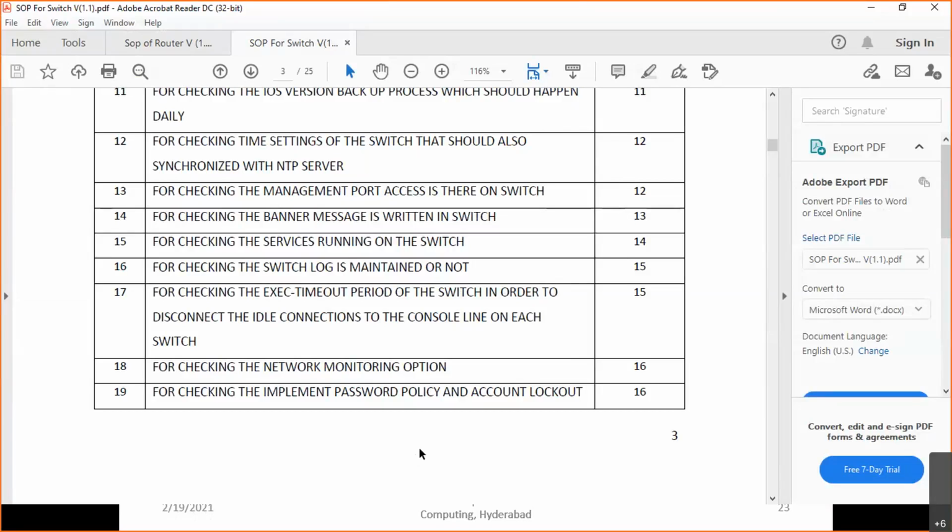You have created a user, and after some time that user leaves the job from the organization. You should disable his or her account on that device, so that the user cannot access the device from outside either. If you have created a VPN for that user, you must disable the VPN when he or she leaves the job.